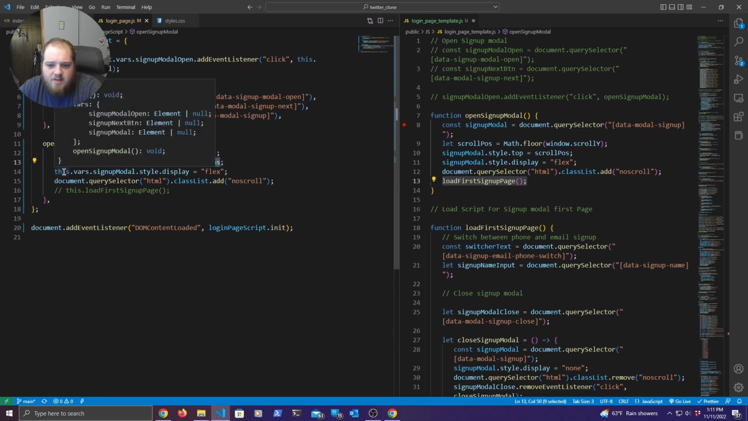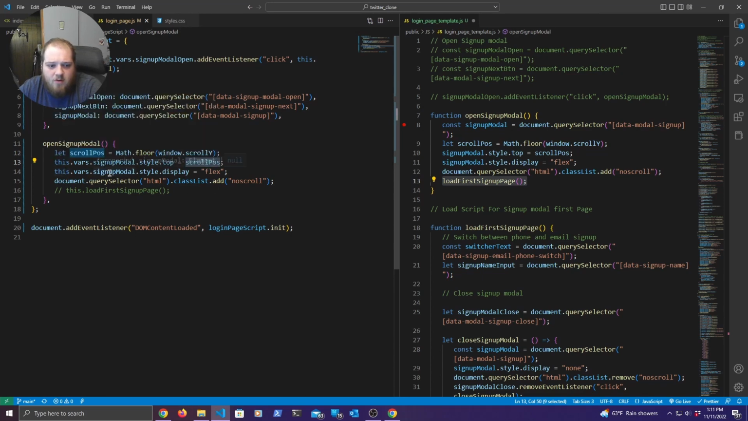And then we're going to say this.vars.signUpModal.style.display is going to be equal to flex, and then I am selecting the HTML element here and adding a class called no scroll. That way you can't scroll whenever the modal is open.